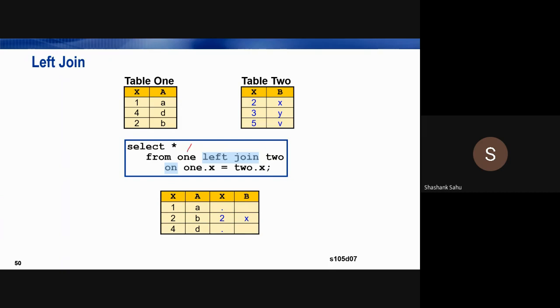1 is the left table and 2 is the right table. So we are using the left join. It will give the matching row, which is 2, as well as the non-matching rows 1A and 4D. So it will display all the rows of table 1 as well as the matching rows of table 2. Do you understand this table?